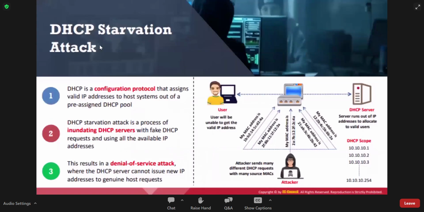So, DHCP starvation attack. Can you guys tell me what DHCP is? Does anyone know? Why are we using it? Because the internet has public IP addresses, right? And the local network has private IP addresses. So it will be like a translator in the middle for the internet world and the local world. Okay, so why do we need DHCP in the first place?